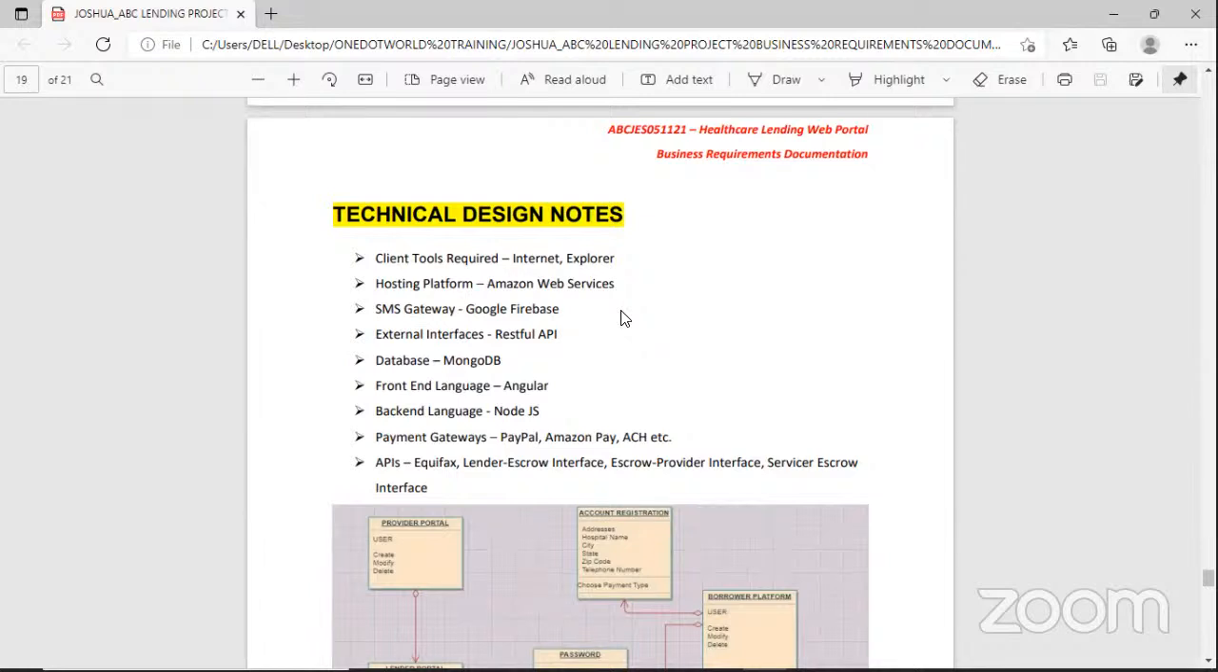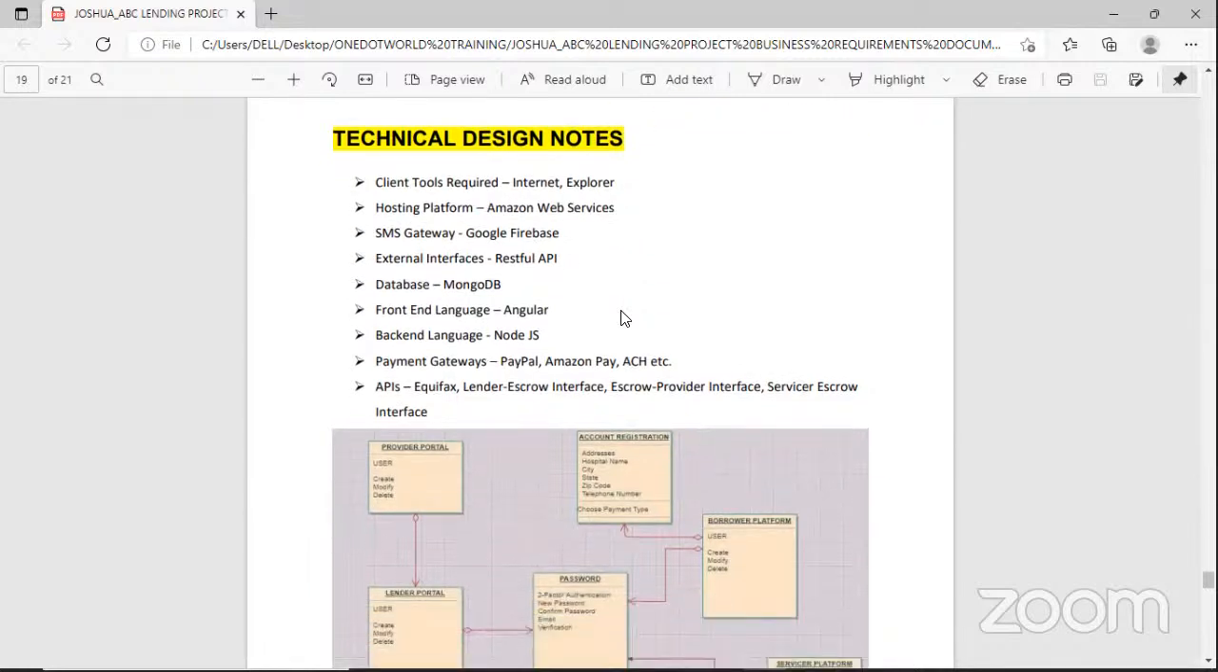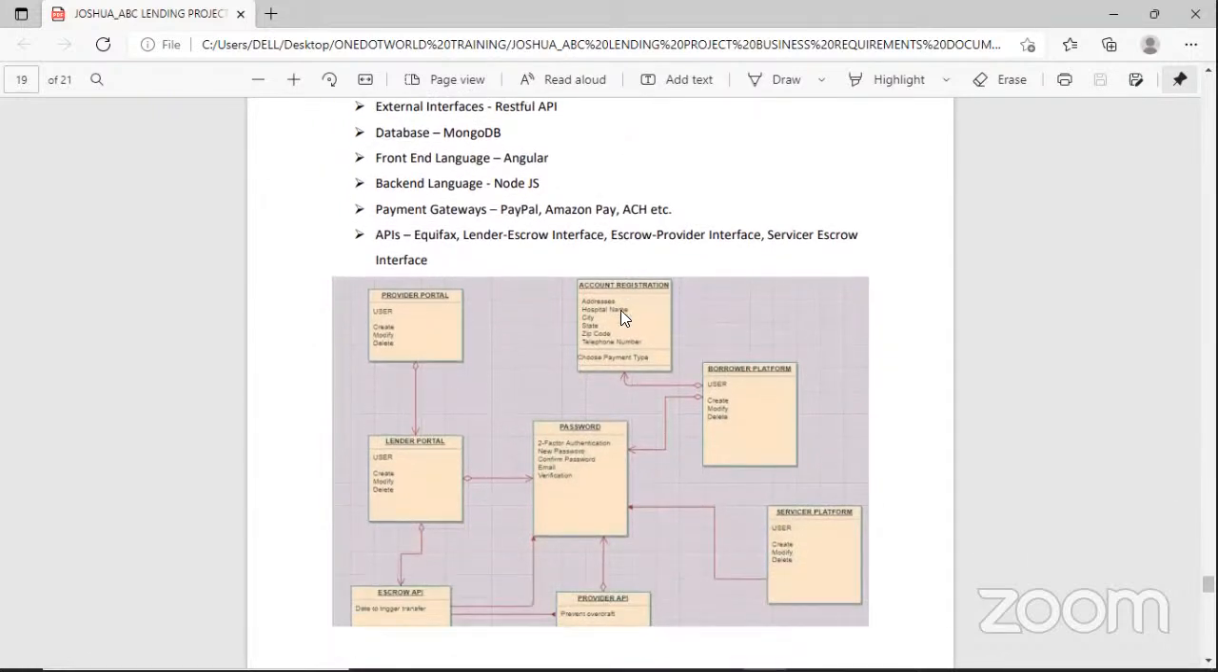Our hosting platform is Amazon Web Services, AWS. The SMS gateway is Google Firebase. For external interfaces, we're using the RESTful API. The database is MongoDB. And then the front end, we use Angular, the back end, we use Node.js. Payment gateways, like I mentioned, PayPal, Amazon Pay, ACH, Visa, MasterCard. The API is integrated at the Equifax, lender, escrow interface and the others.